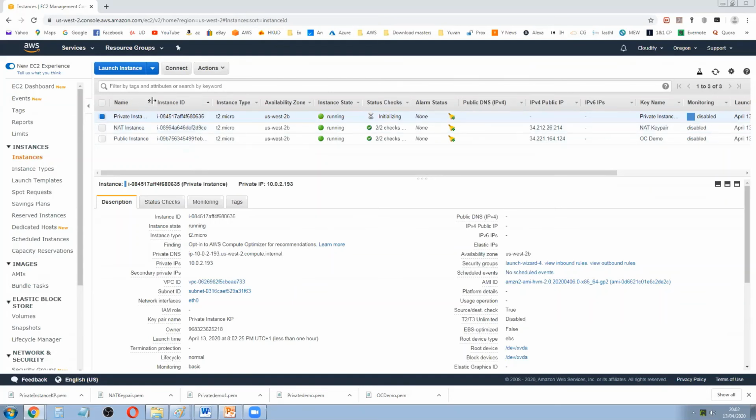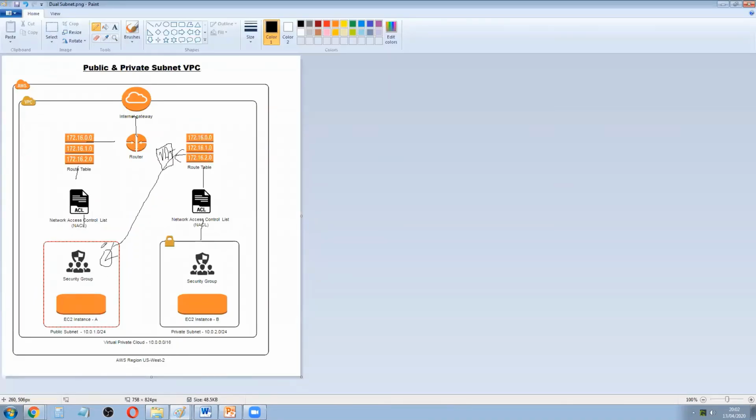So from an infrastructure perspective, let's see what things we have. We have the public subnet, a public instance, a private subnet, a private instance, a private route table, a NAT instance within the public subnet, and internet connectivity for the public subnet through the IG. So we have all the required resources in place.